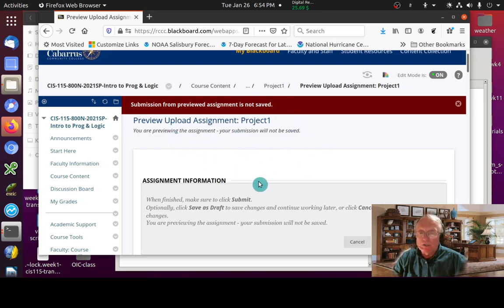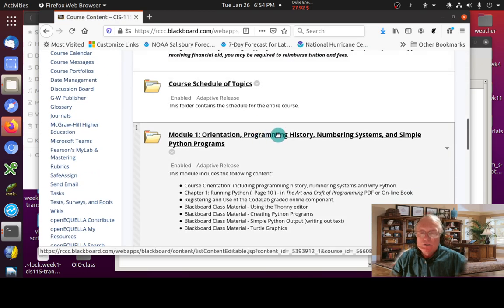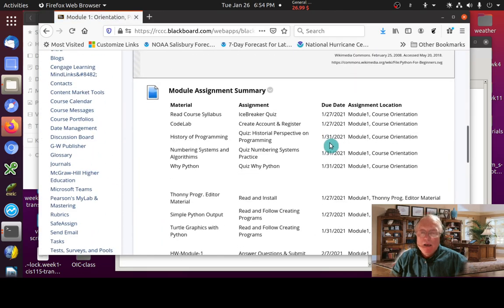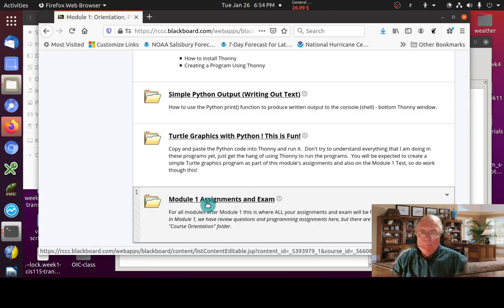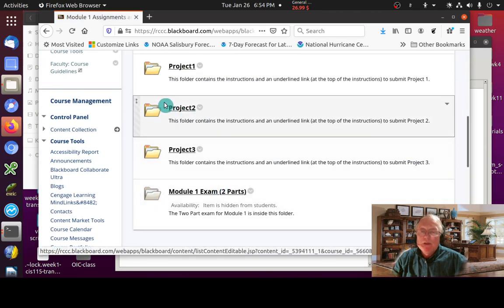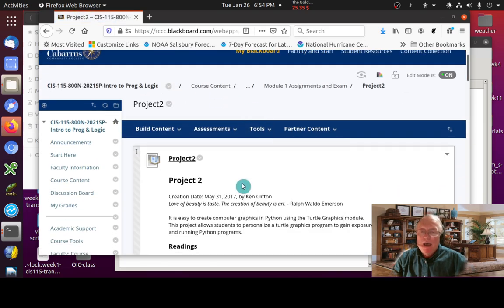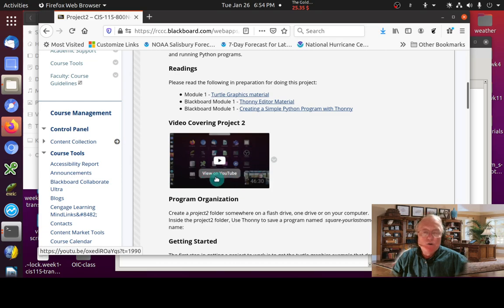Remember, there are Projects 2 and 3 to do in this folder for Module 1. So make sure that you go back to Course Content, scroll down into Module 1, scroll down into the Module 1 Assignments and Exam, and since we finished Project 1, you can click into Project 2, and there will be a video for you to watch to do Project 2. So get started with Project 2 after watching the videos on Turtle Graphics and reading the Turtle Graphics material.